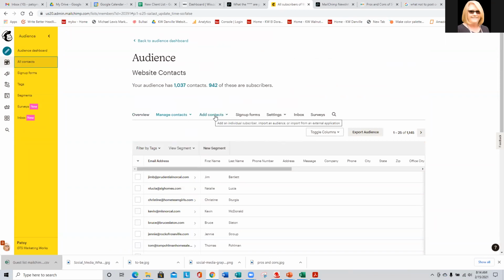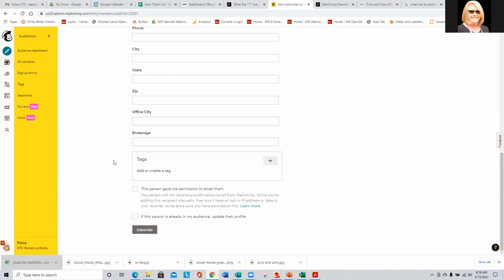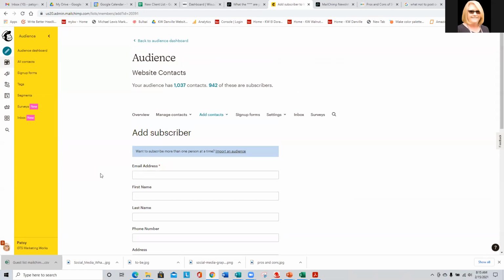You can also add individual contacts. So you can add a subscriber by putting in their email and any of this information that you want. You can also create a tag or pick a tag, and you have to say this person has given me permission to email them, and then hit subscribe. And if you've already got that client in your audience, it's going to tell you this person's already in there. If it's a different email address, it's going to add it, even though it may be the same person.